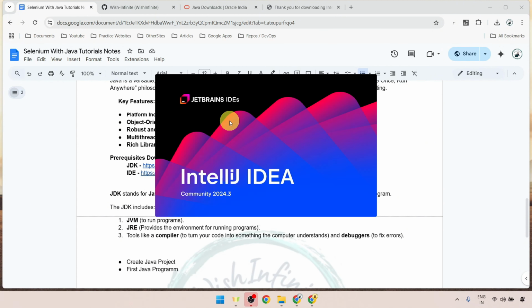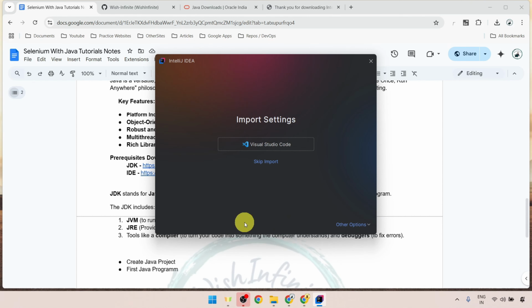And now as we are opening this IntelliJ first time, we need to do the setup. Here it is asking me to import the settings from Visual Studio Code. As I'm using Visual Studio Code, that's why I'm able to see this window. If you are not using Visual Studio Code on your machine, then you would not be seeing this particular page. For now, I will click onto the skip import.